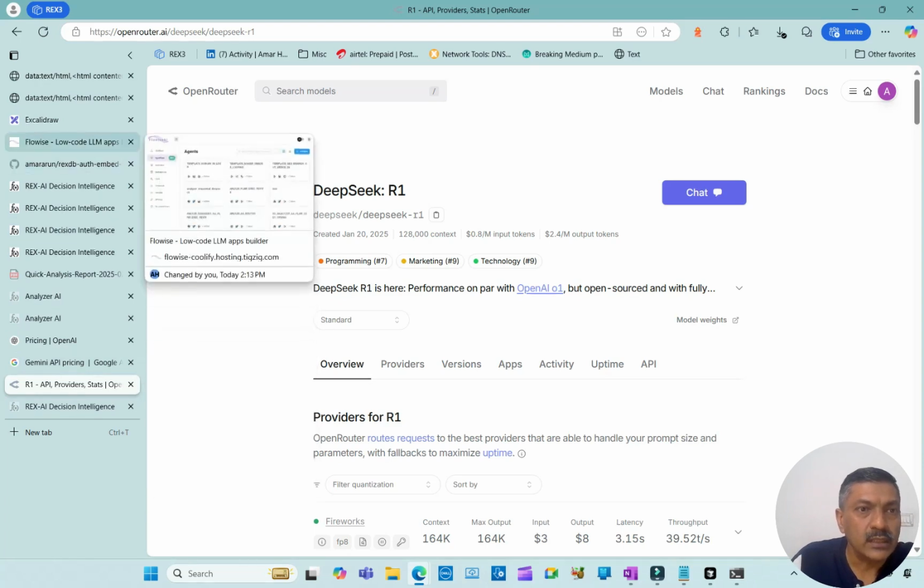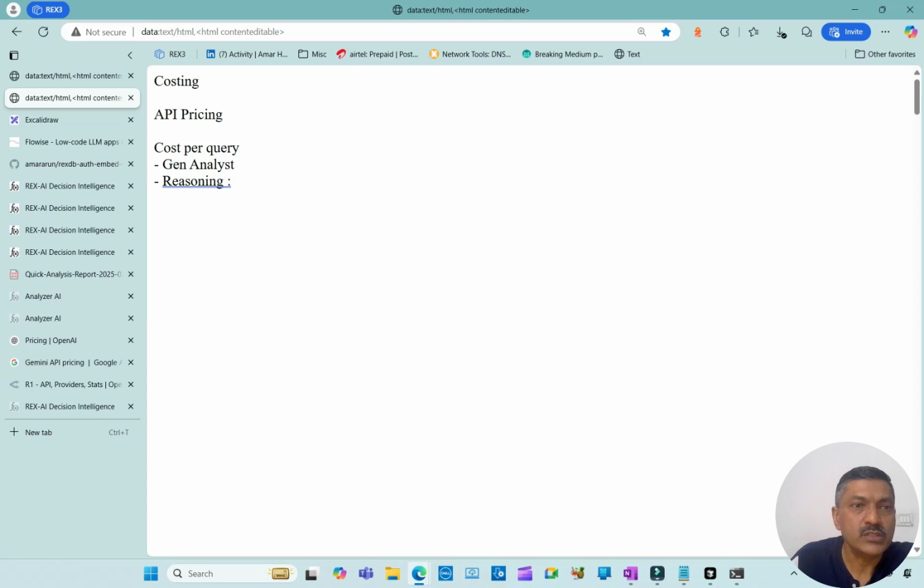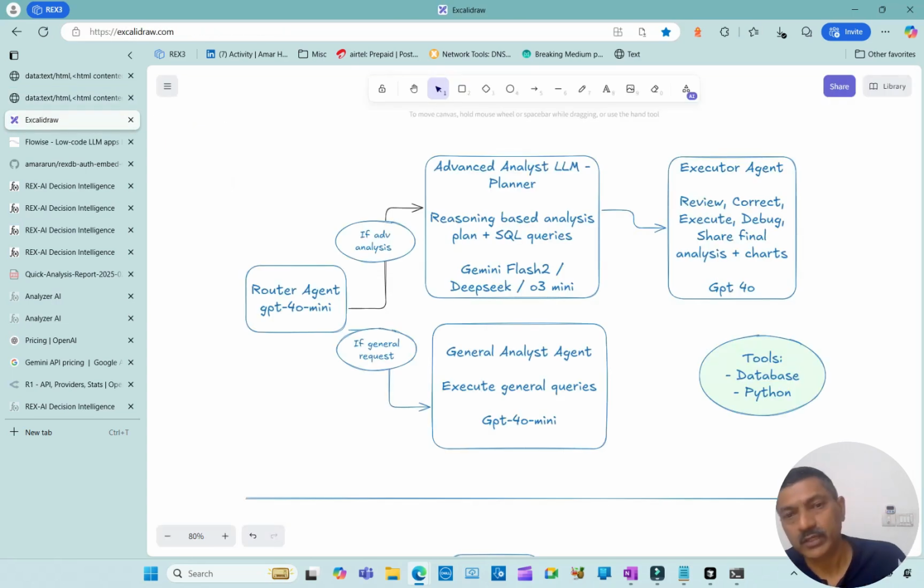Now let's look at, to get a feel, how much does it actually cost per query. So this general analyst, typically I am using GPT-4o Mini. This is like a workhorse. The cost is so low that even for my live use cases, with many queries, the billing goes up by just 1 cent. So this is a workhorse.